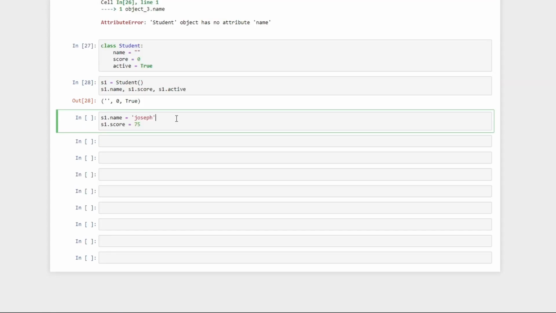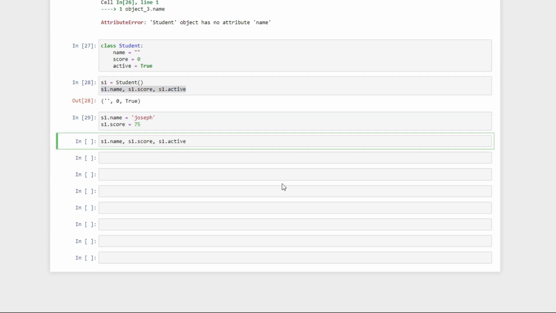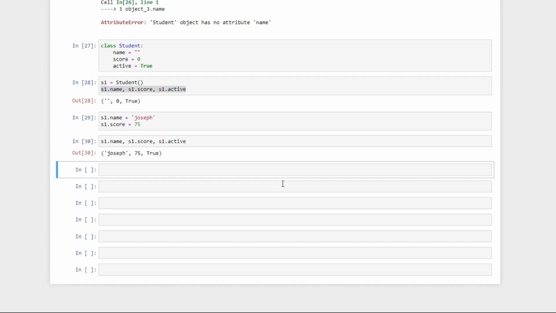And we can also change the attribute value using the dot notation. So in this code, we change the name of the s1 object to Joseph and also the s1 score to 75. So if we execute this and try to access again the three attributes of the s1 object, we are getting the updated values. So now let's create another object of type Student and I will assign it to variable named s2.